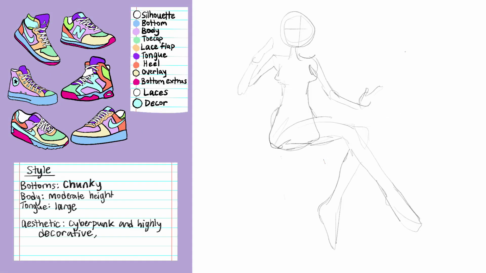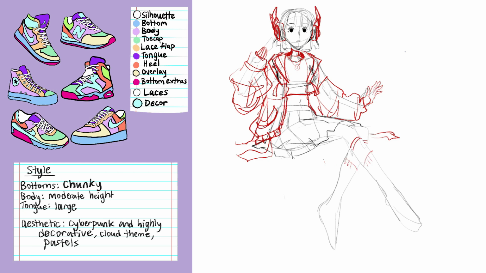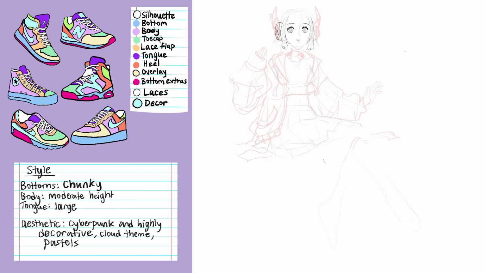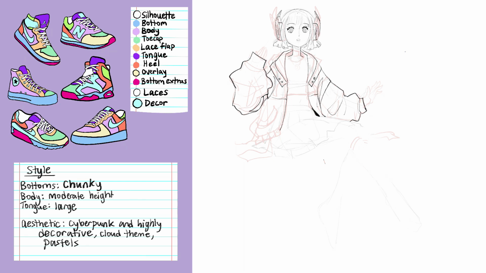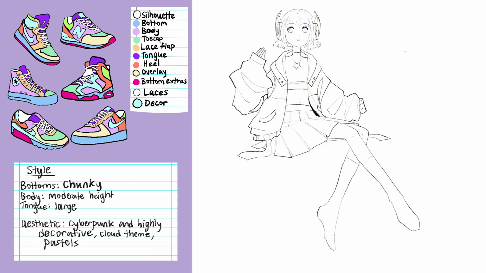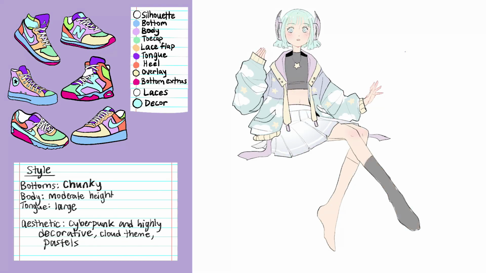For this next one, we're gonna go full chunky. I have a cloud-themed, soft, cyberpunk character in mind, so I want her shoes to have very chunky bottoms, a medium-sized body, and a large tongue. I want the aesthetic to be kinda soft, street cyberpunk to match the rest of her outfit, highly decorative with a subtle cloud theme, and pastel.